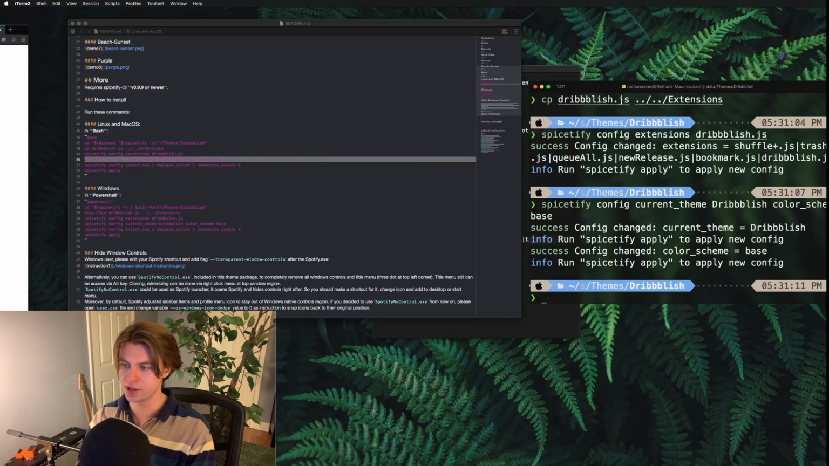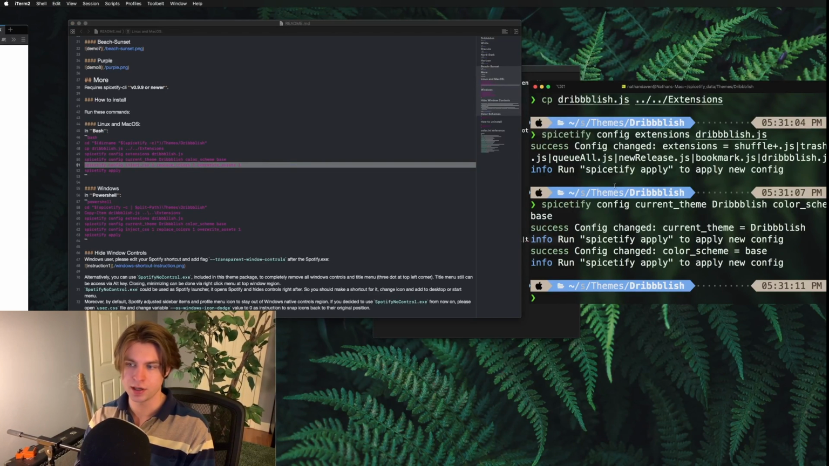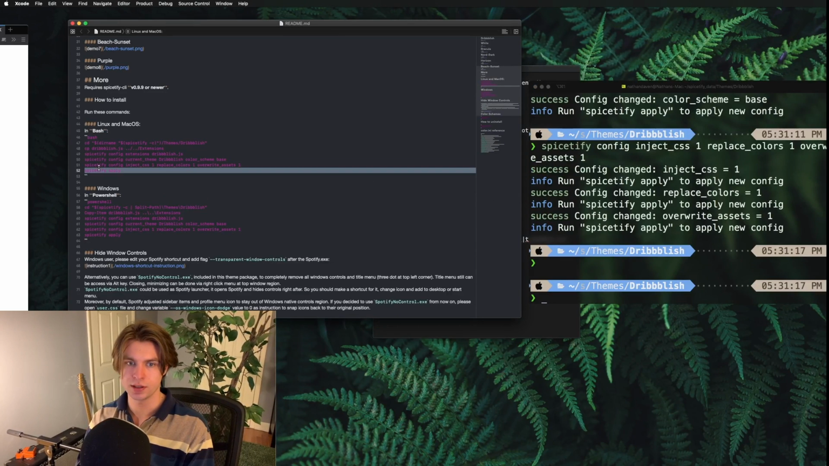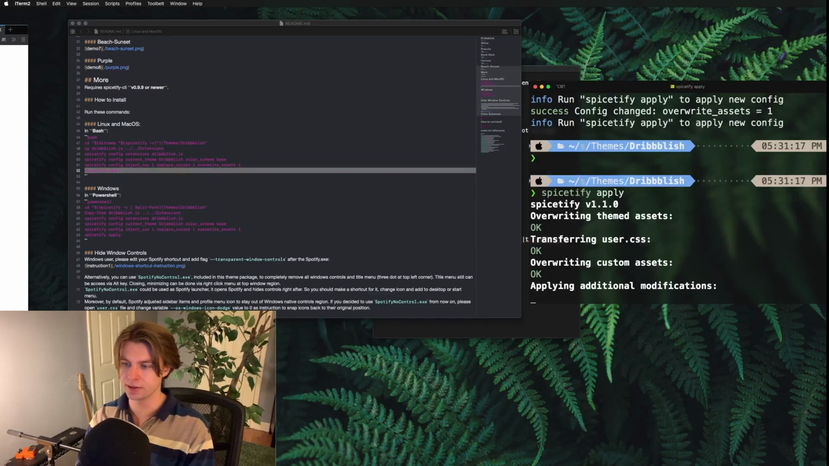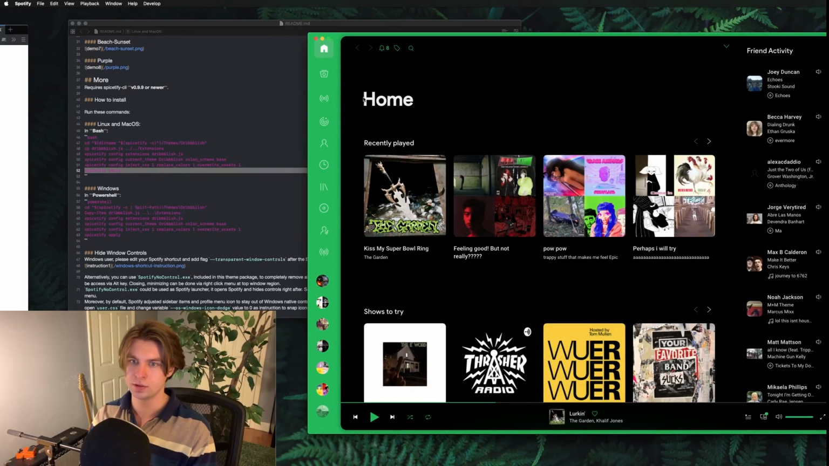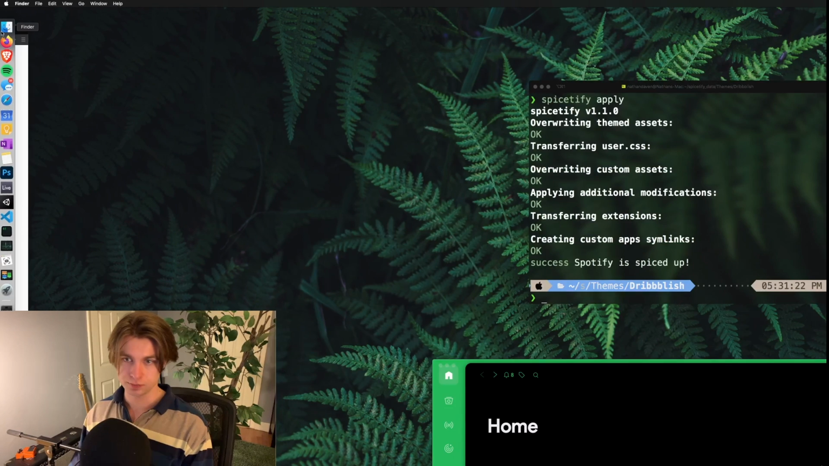This command changes the current theme to Dribblish and the color scheme to base, and then this changes a few more settings. And then we run that last apply command. And now we should have, yep, there it is. We've got this custom theme on the left.